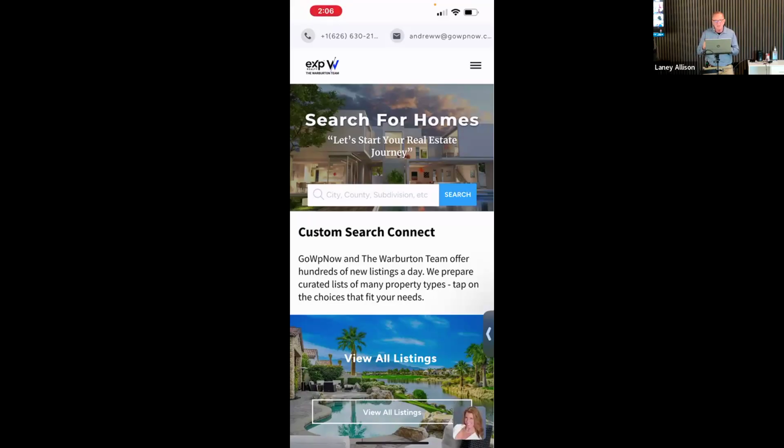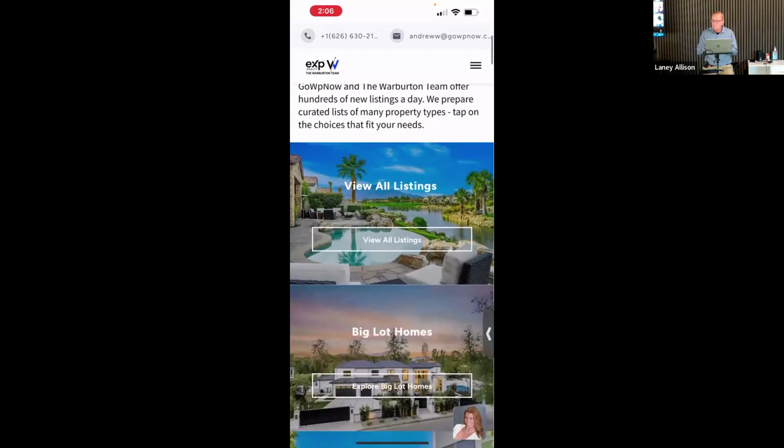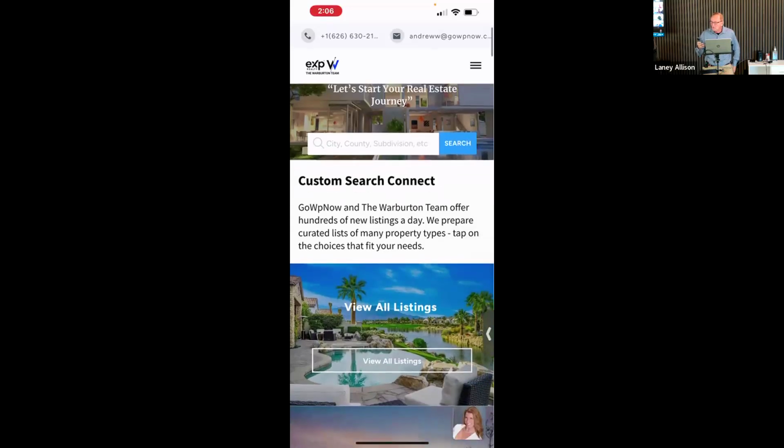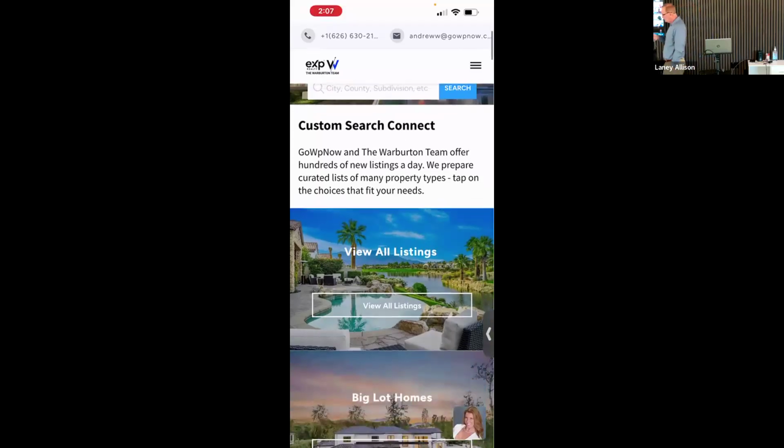So my subdomain is andrewwarburton.gowpnow.com. So it's your first name, last name, .gowpnow.com, right? GoWP is for Go Warburton Properties, okay? So you'll get your subdomain. In that $25 a month, you're able now to have one of the most robust websites that exists in the business. And I want to show you how to use this website to create a digital footprint with the client.